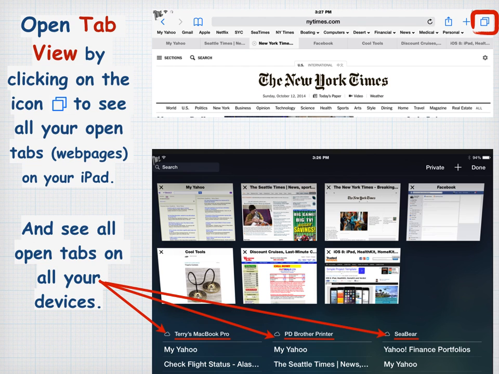On the bottom of the page, you will also see all of the open tabs on your other devices, so you can find that shopping page on Amazon you were browsing last night on your laptop, the next day on your iPhone.